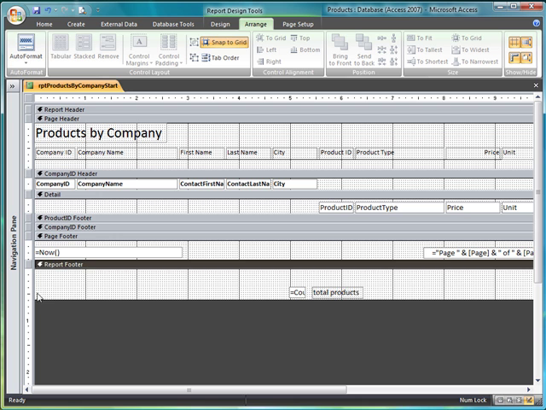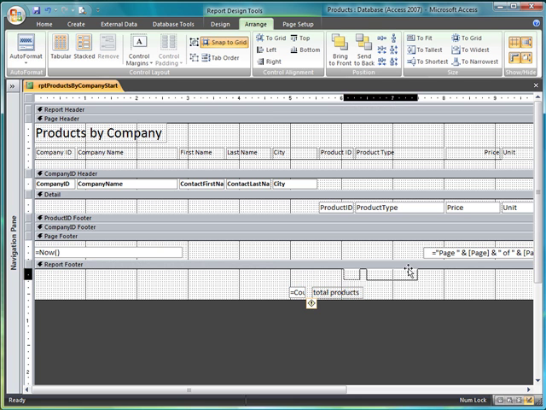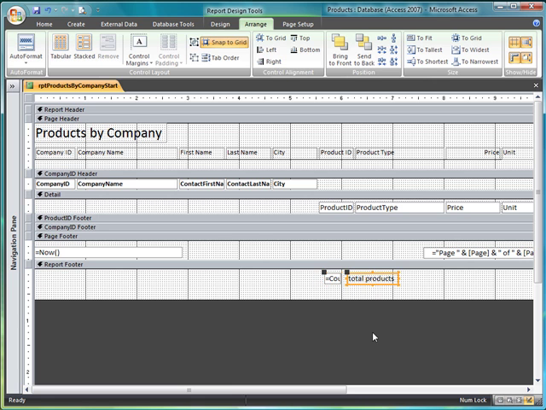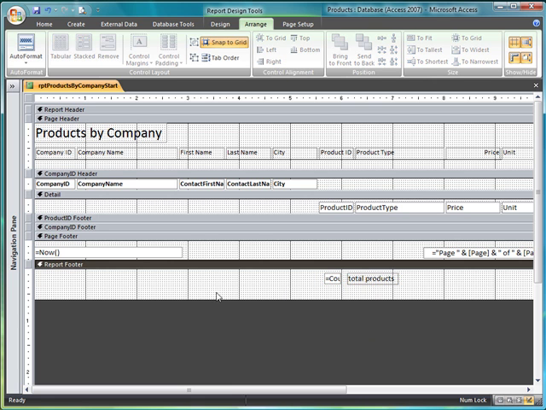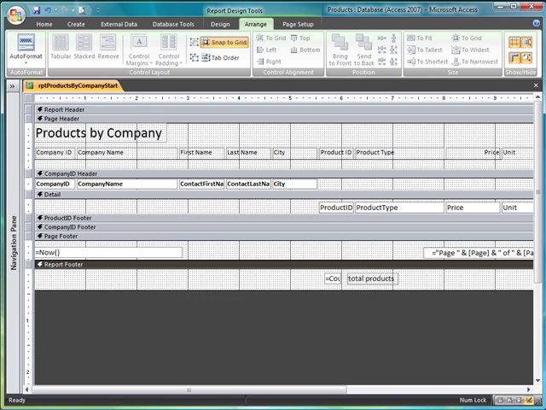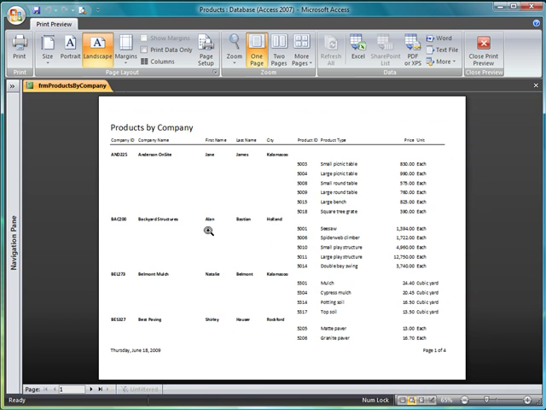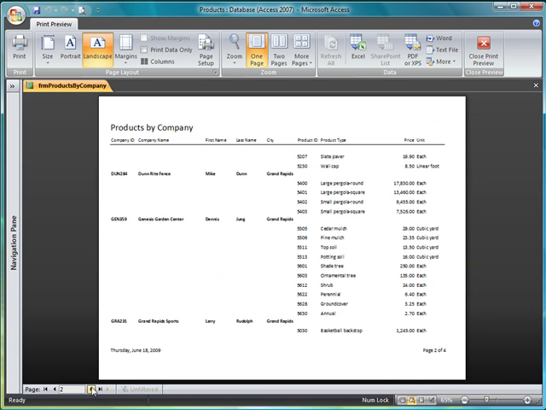Okay, so now I'm going to grab these controls again and bring them up and just sort of sit them under the product, and I'm going to see what's going on with this label. It says unassociated label, so I can leave it unassociated or I can associate it with this text box over here. It's all associated. Now they're a pair. And I'll bring up my report footer a little bit, save it, we'll look at print preview, and we'll see how we're doing.